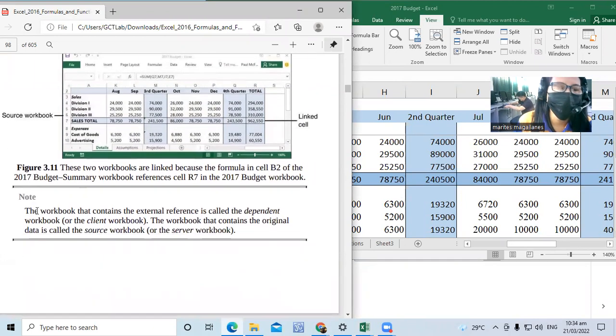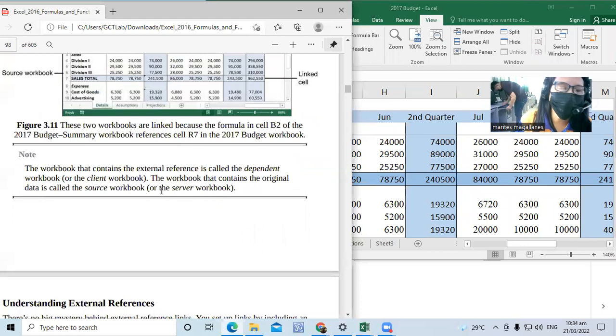So these two workbooks are linked because the formula in cell B2 of 2017 budget summary workbook is reference from cell R7 in 2017 budget workbook. Note, the workbook that contains the external reference is called the dependent workbook or client workbook. While the workbook that contains the original data, tawag naman sa kanya is source workbook or the server workbook.